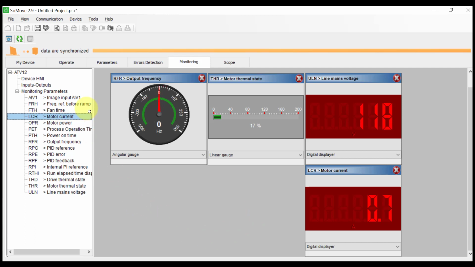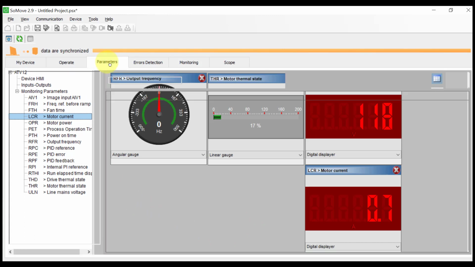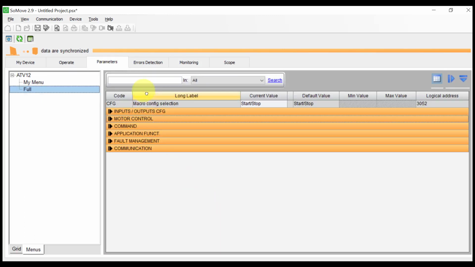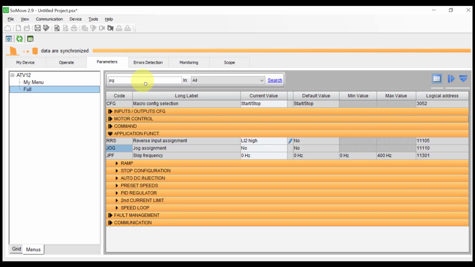Okay, so I want to just show you one more thing when we're working on parameters. You'll be setting up different functions. So if you search, this is a very useful search function. If you search, let's say we want to find out about jog. We want to connect it and make it work. So if I enter jog in that window, it takes me right to jog. So I can look at the jog assignment. It's not assigned. I could assign it to an input if I have it wired and then go from there.